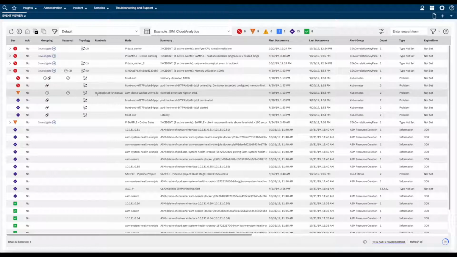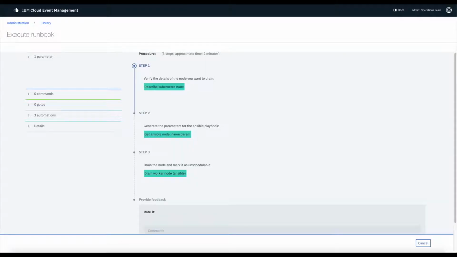Luckily, they see that there is a runbook assigned to that issue that was on the ASM worker node, what we deem to be the root cause. So what they do is they right-click the event and they choose to launch into the runbook.